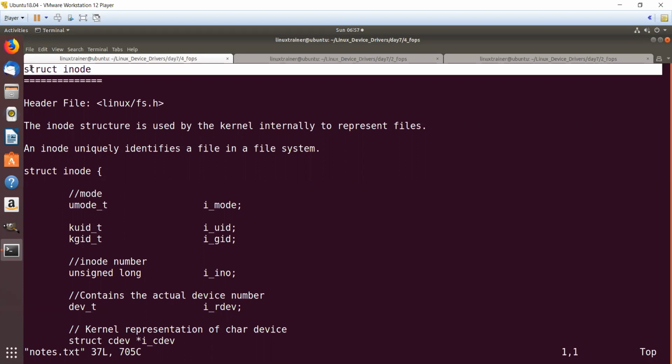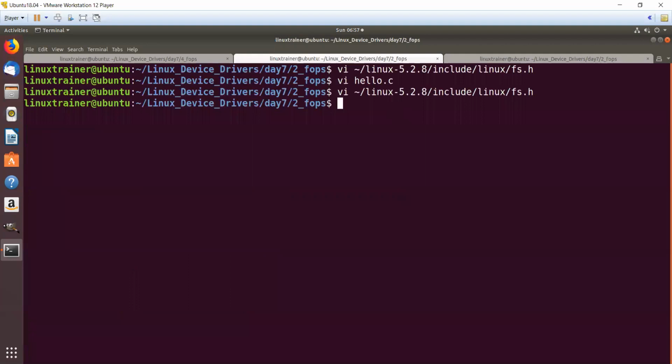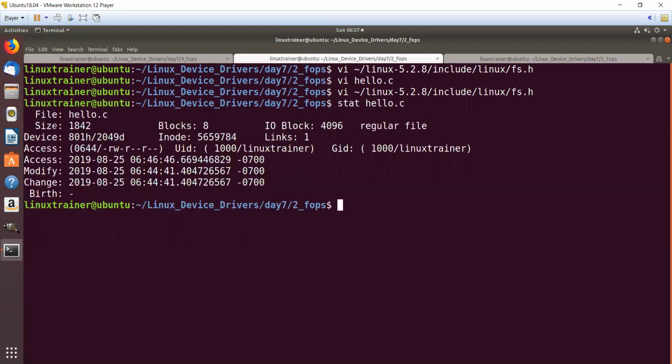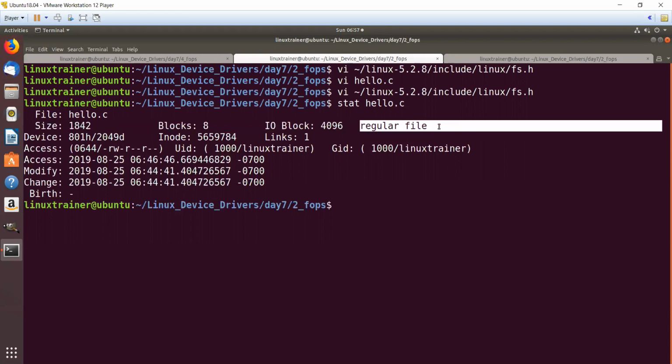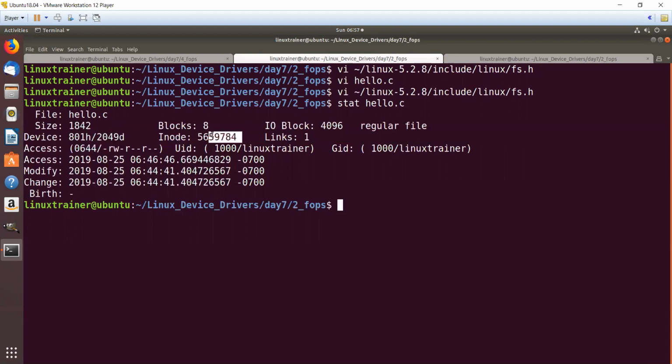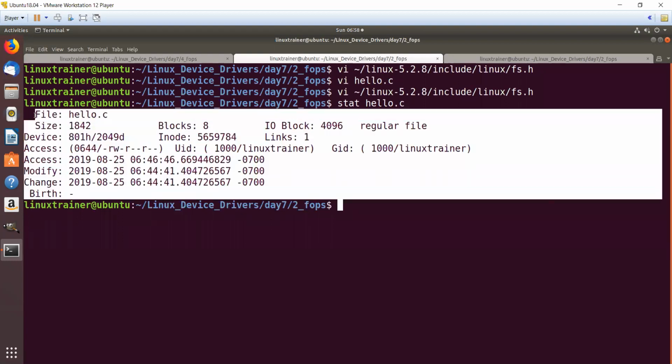So the inode is the structure which gives information about the file, like what the file permissions are, what the file timestamps are, and so on. When you create a file, it is actually creating an inode. Each and every file has an inode number. You can verify that using the stat command. It will give you the size, how many blocks, the block size, type of the file, user ID, inode number. All this information is stored in a structure known as inode. So this is struct inode.